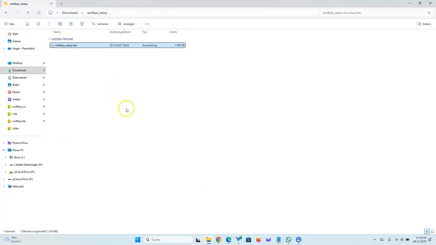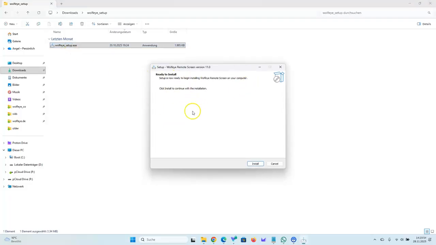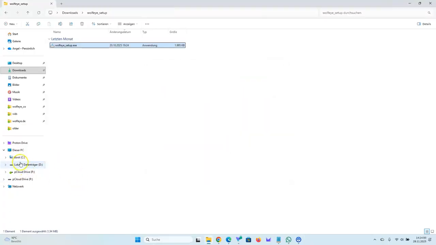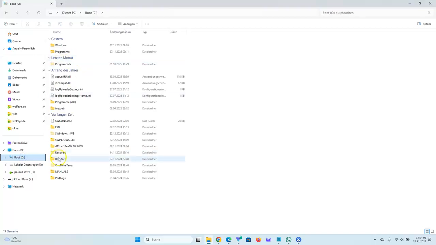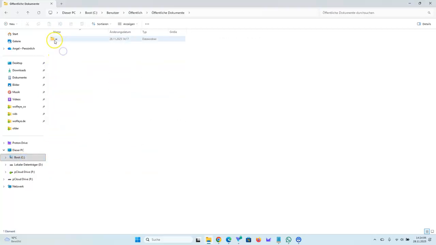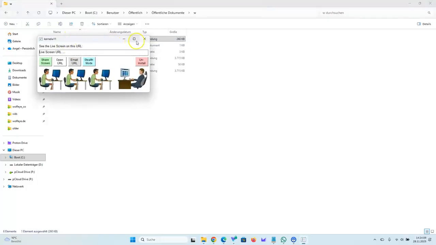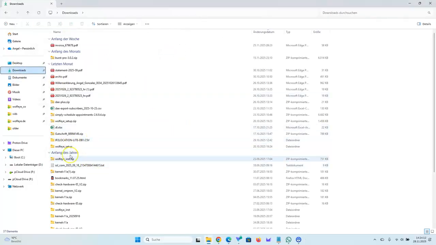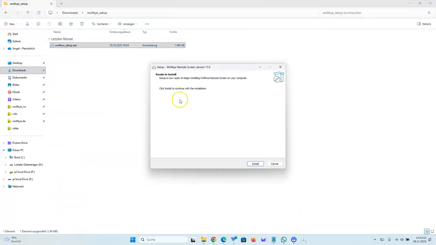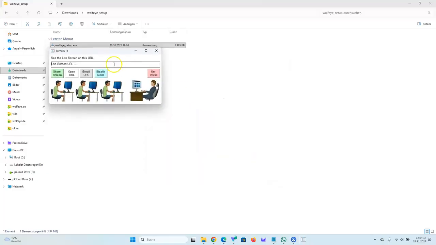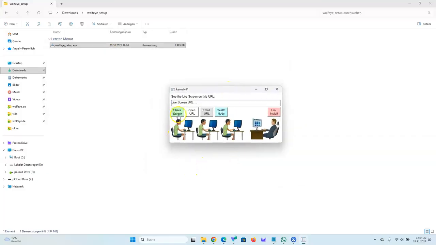I send you the download link, and you download this application here. You double click it, and the installation wizard appears. You hit install. Oh, it's already running. Okay, then I have to cancel it. I have to stop it because the installation folder is on C, users, public documents, W, and that's the software here. I have already installed it, but I wanted to show you how fast the installation is. So double click on the setup file, hit the install button, and hit finish, and that will launch Wolfeye Remote Screen. And then you only need to hit 2 buttons, the share screen button, and lastly the stealth mode button.